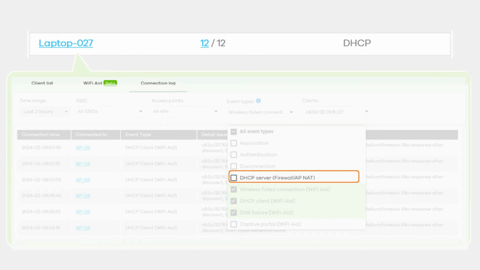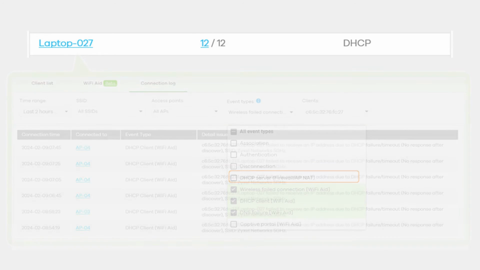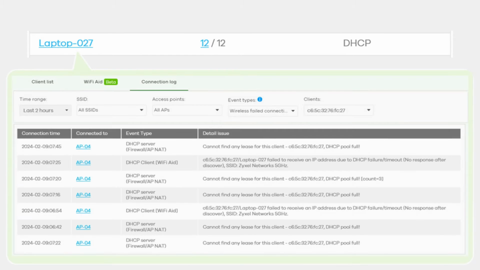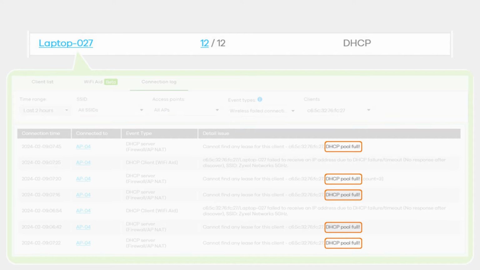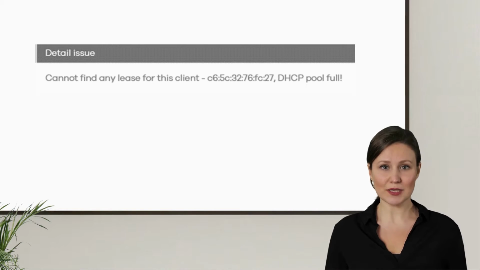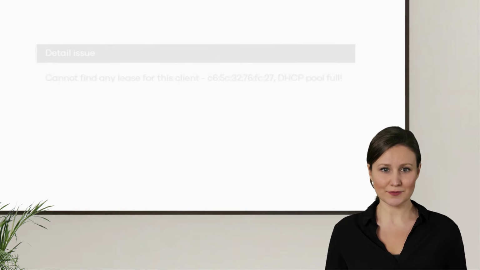For now, let's try adding DHCP server events on our list. Well, I think we just found our problem. It seems that the DHCP pool from our cloud-managed firewall has been exhausted. Although this may look like a rookie mistake, this type of issue is actually becoming more and more common.